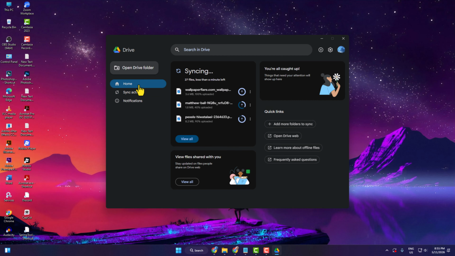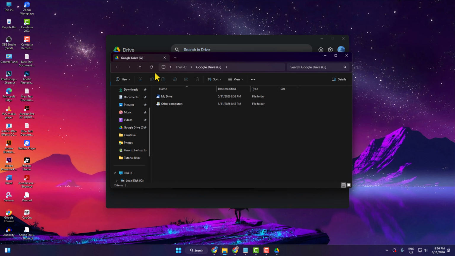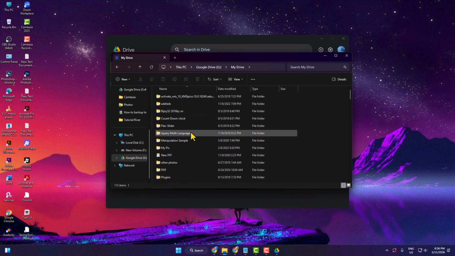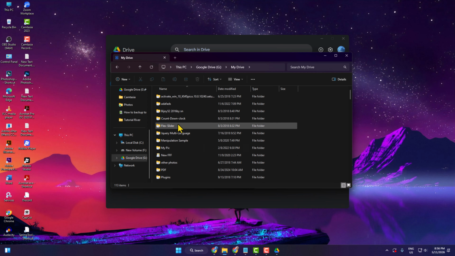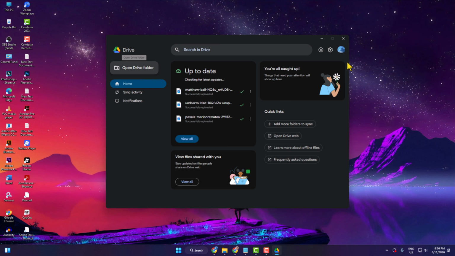So now to open your Google Drive folder, click on open drive folder, and you directly jump into your Google Drive folder, or in your file manager in this left hand menu you find Google Drive. So come to this Google Drive, open my drive, and here you will find all your Google Drive files and folders. So that's how you can actually automatically back up or upload our files from PC to Google Drive.